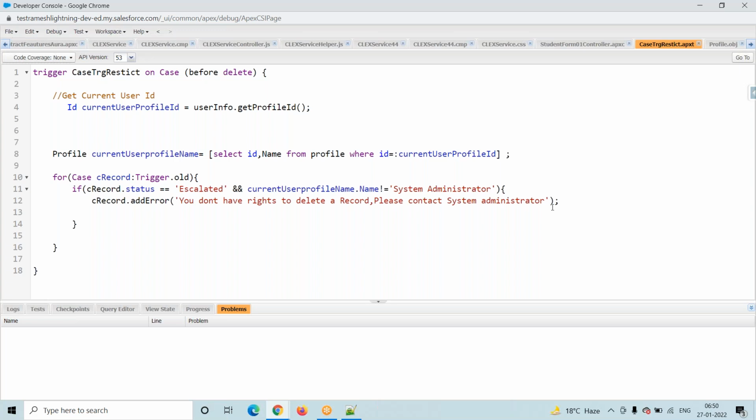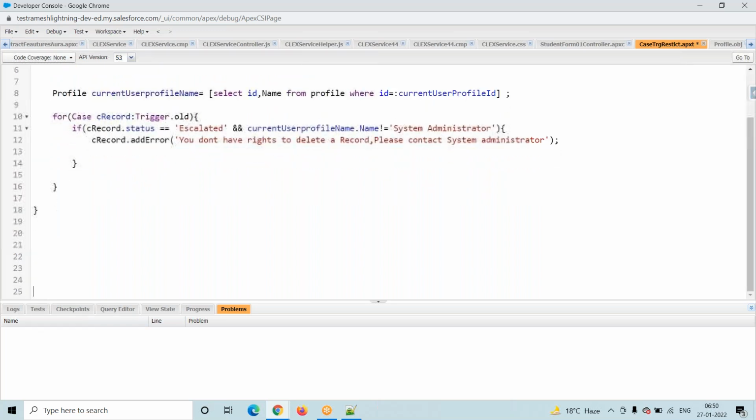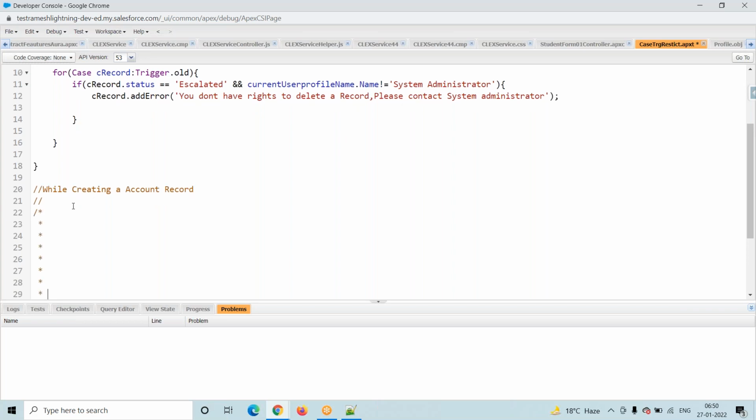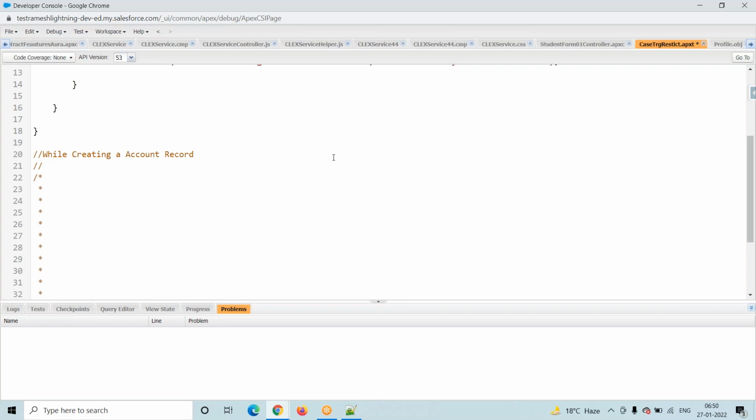My requirement is, I am working with the account object. Account is a standard object, right? While creating an account record, based on those details, create a contact record automatically. This is my requirement.